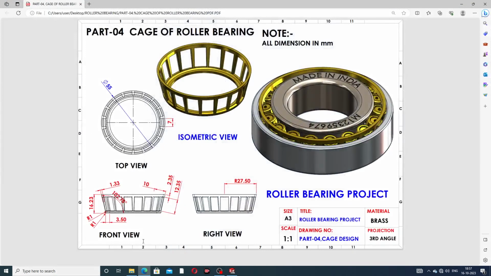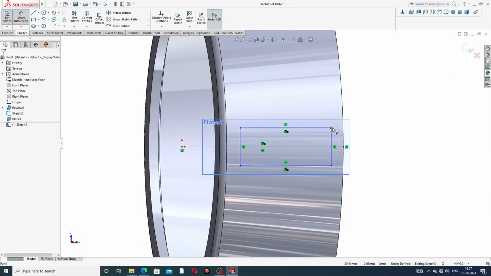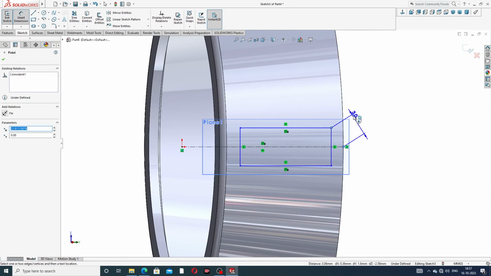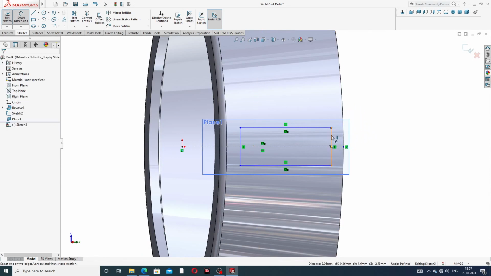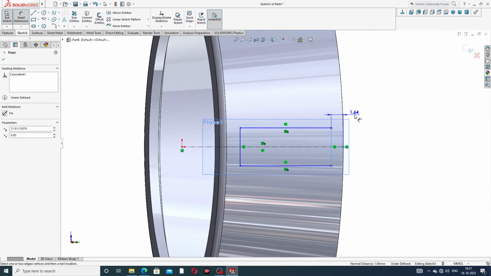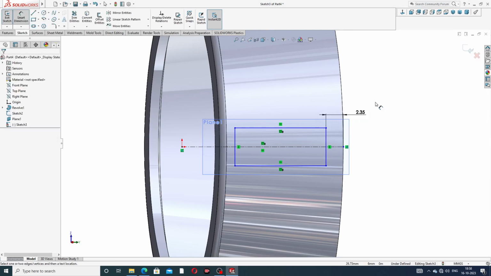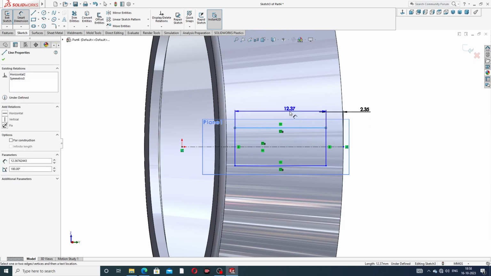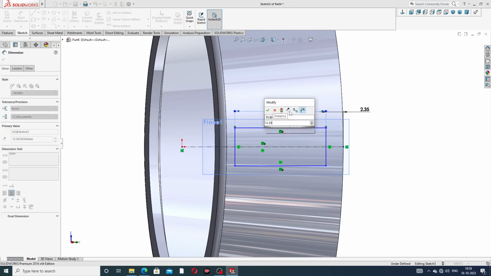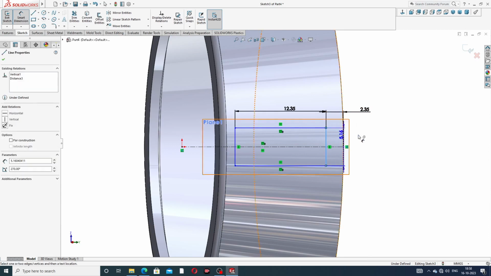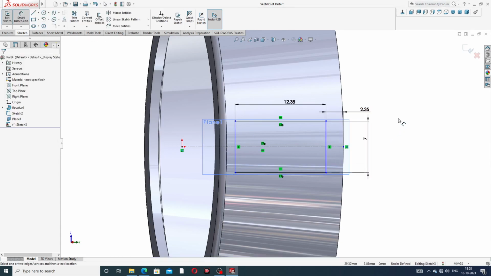And the dimension is 2.35 millimeter, and the length is 12.35 millimeter, and the width is 7 millimeter. The distance from this point to this is 2.35 millimeter, and this length is 12.35 millimeter, and this distance is 7 millimeter. Okay, all is perfect and correct.